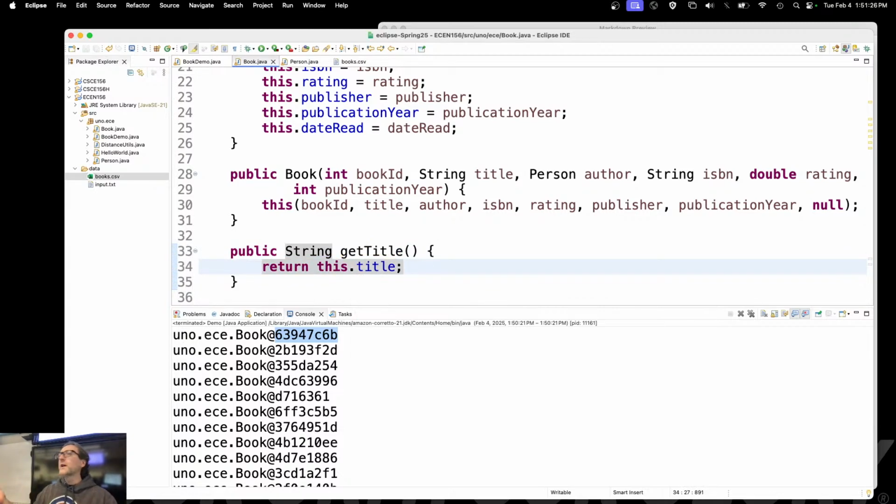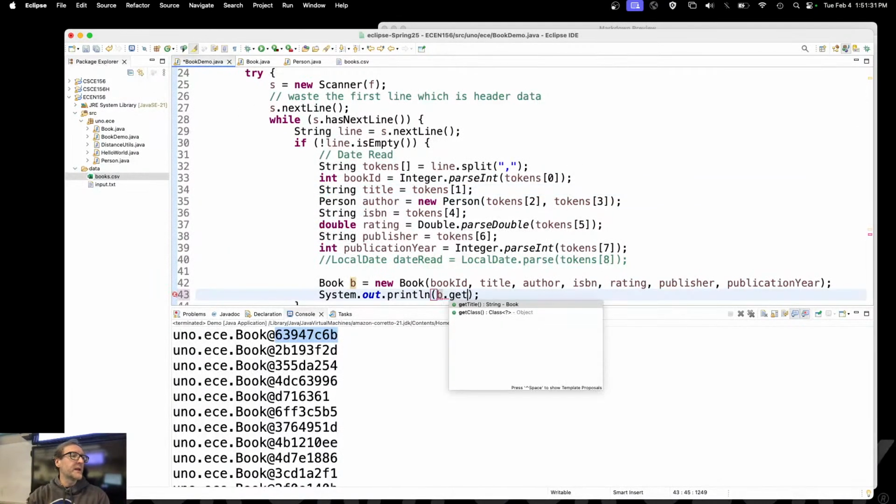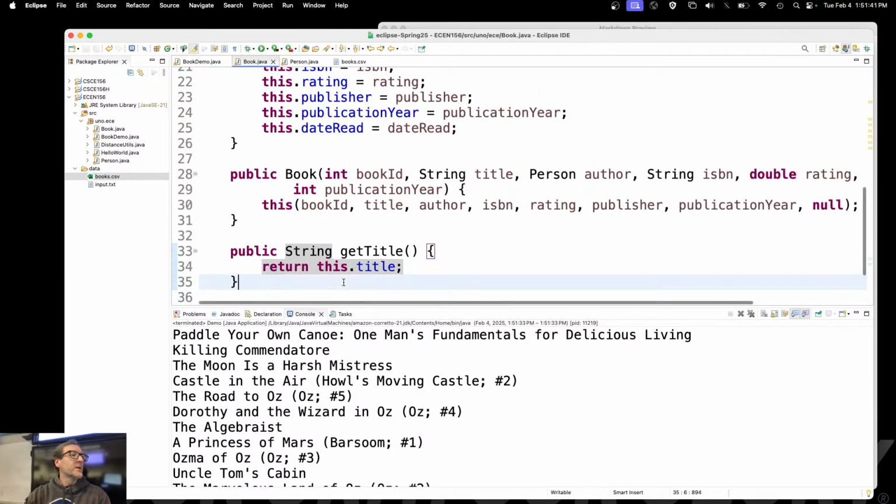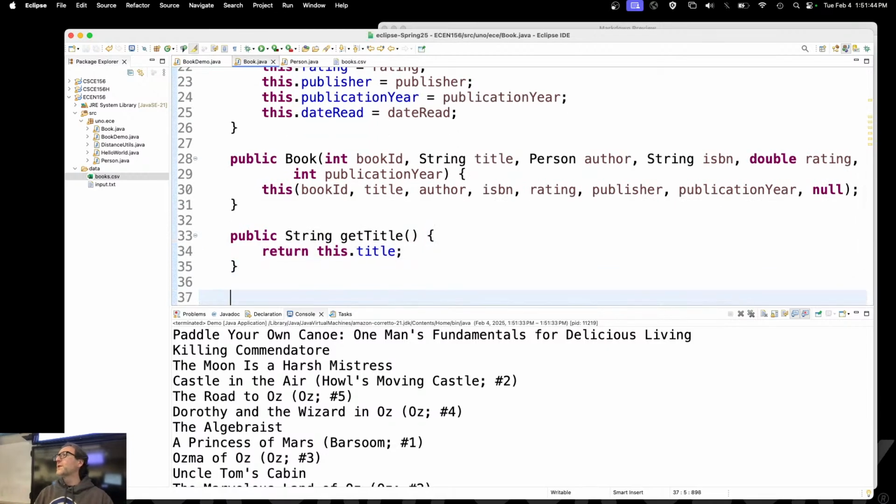There we go. I just want the title. Public, get a string, get title. Right? Return this dot title. Right? Now that's called a getter. I want the title so I can print the title out. Let's do that over here. Instead of printing the book, I'll say get title. Right? Now I've got all the titles. There we go. Paddle your own canoe, killing commendatore, the moon is a harsh mistress, etc., etc. Let's come back over here. But what if you want the other ones? What if you want the author? What if you want that? What if you want that?